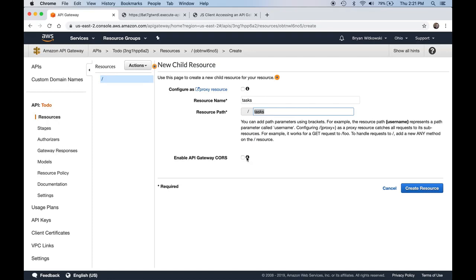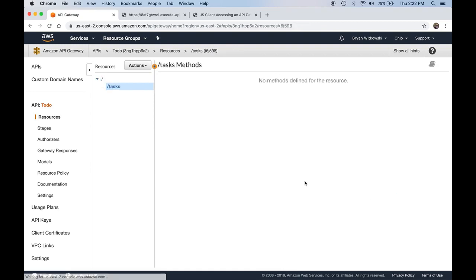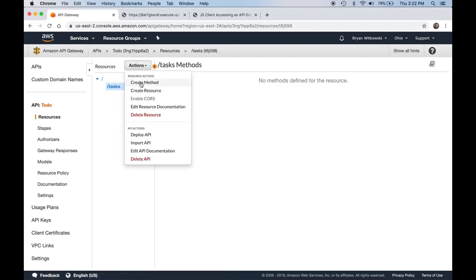And it says you can enable API Gateway CORS. I'm not going to do that yet, okay? So I can create the resource. And then this is my API endpoint. Then what I want to do is, under that endpoint, I want to create a method.